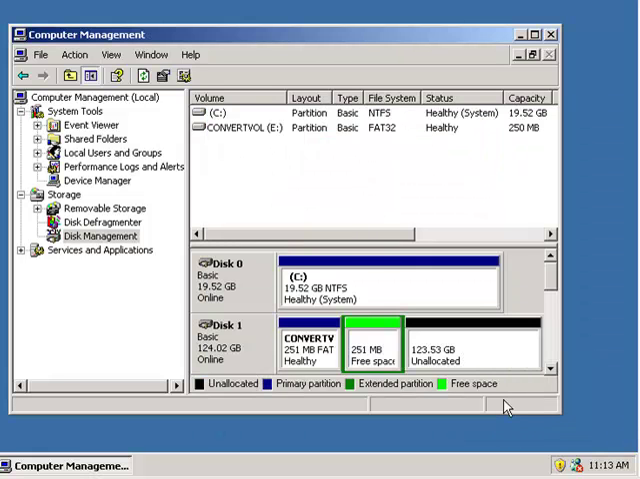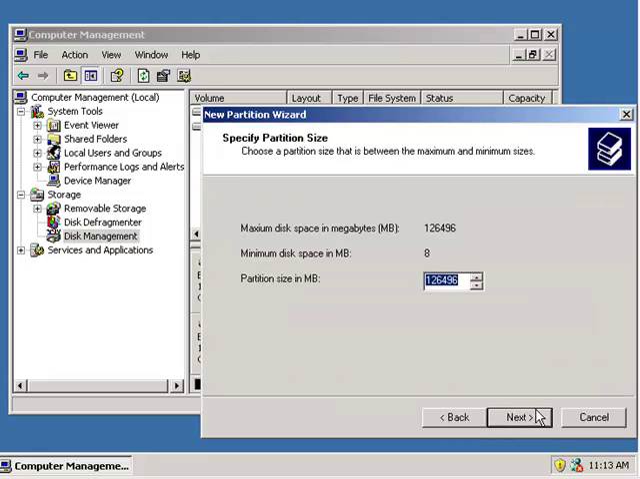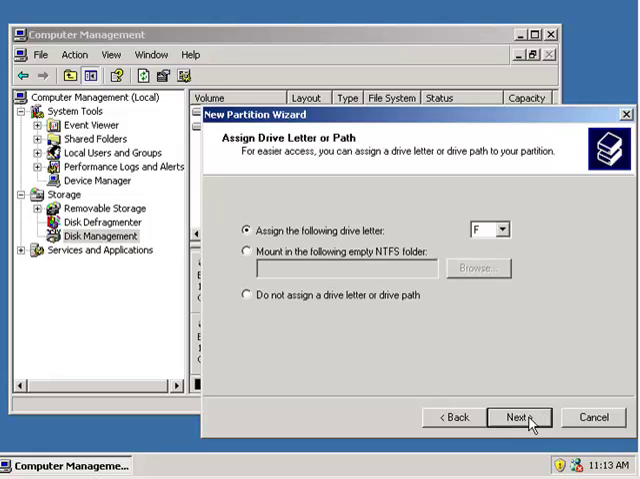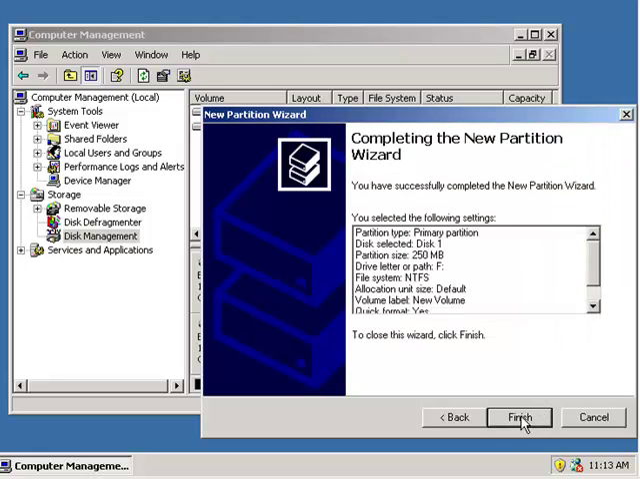For an extended partition, I now have free space that shows up. Once I go back into the free space, I can now create the logical drives. If I create a new partition here, primary partition, and let's do 250 megabytes again, and assign it to a drive letter, quick format. Quick format simply builds the directory and allocates the space. A full format, if we did that, checks the drive for bad information.